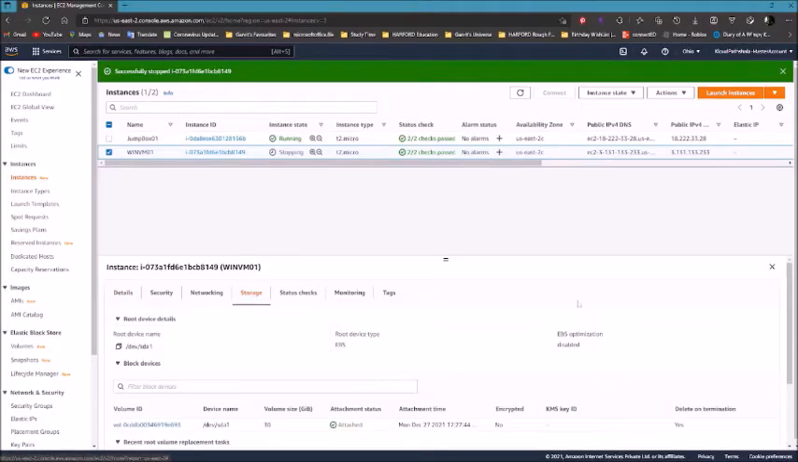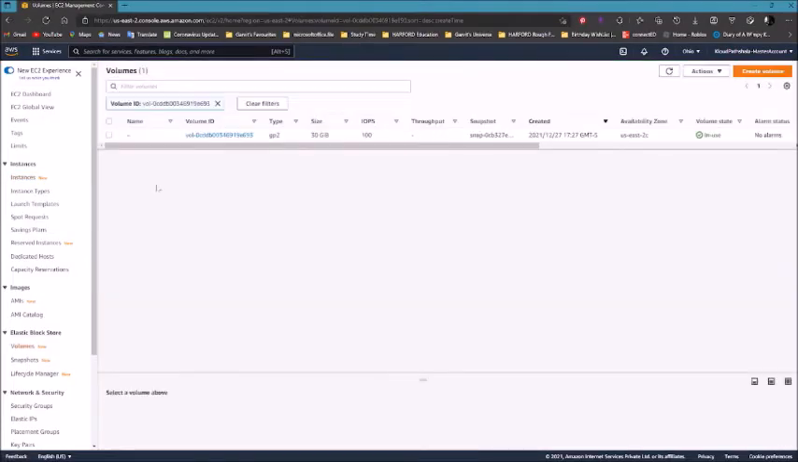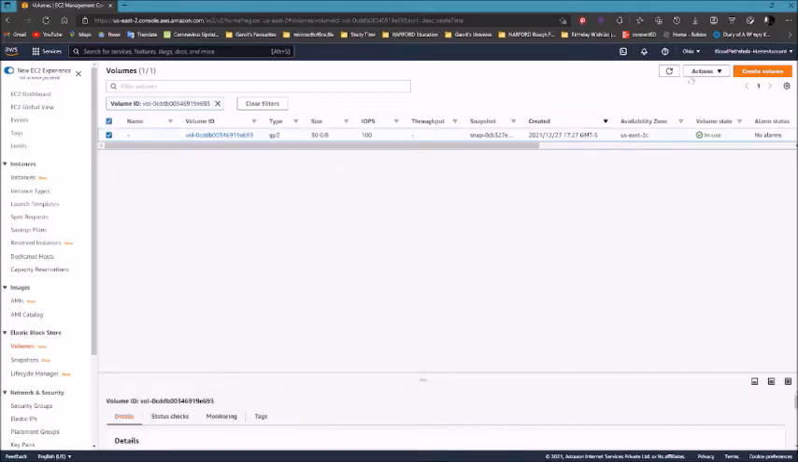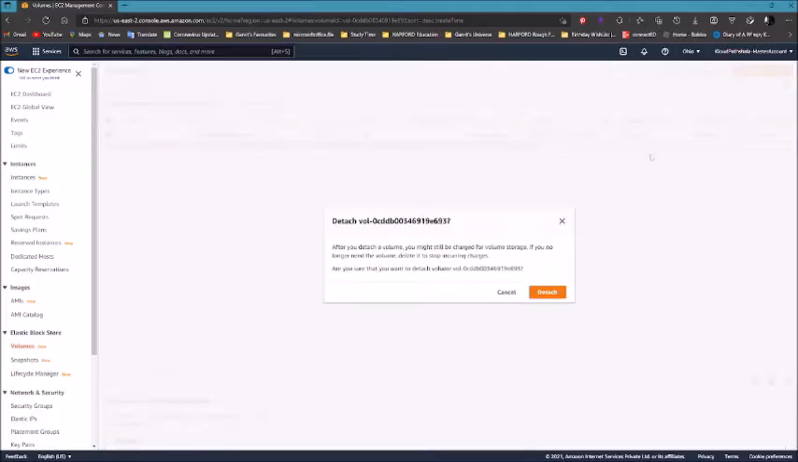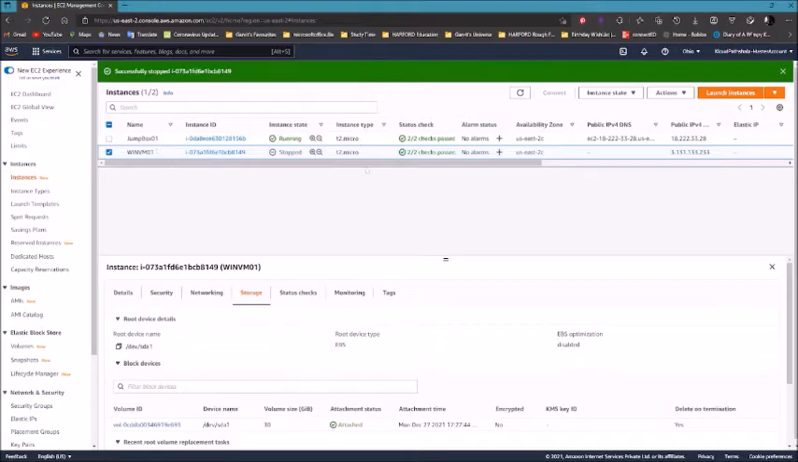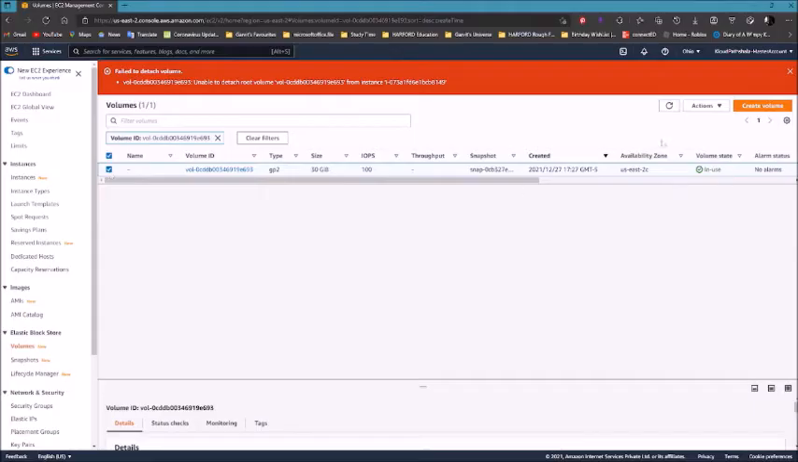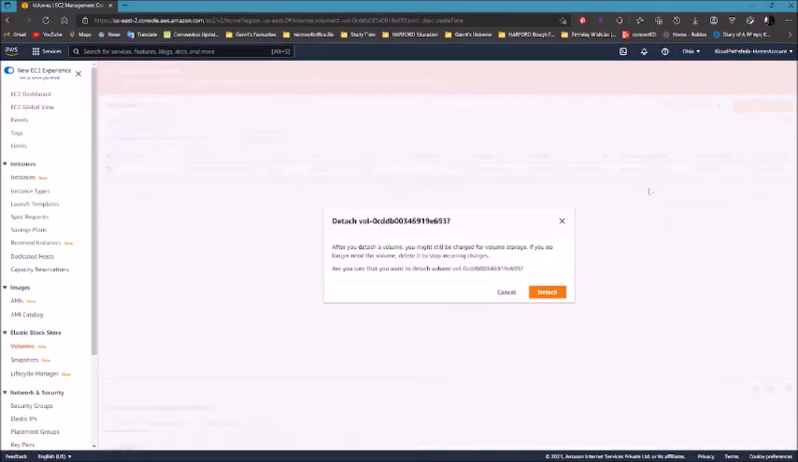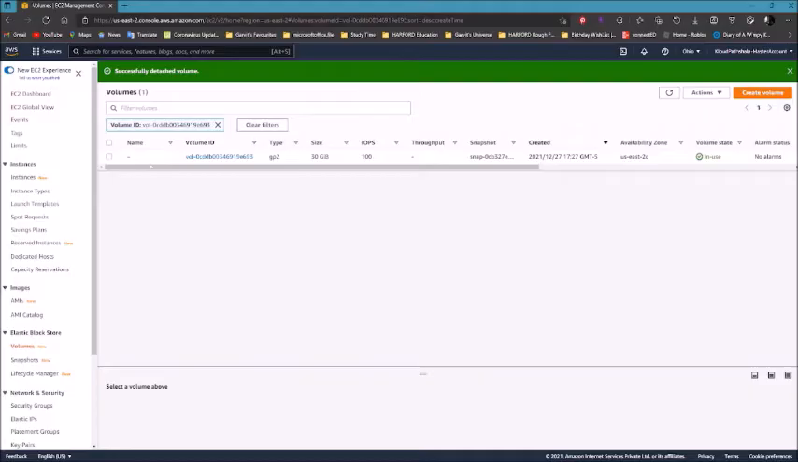Let me see what type of volume it is using. The volume ID is ending with E693. So I'll go to this volume, select it and detach from WinVM01. I'm getting an error because the server might still be in the stopping mode. Let's go back to the instance. The server is stopped. Go back to the volume and detach. So this has been detached.